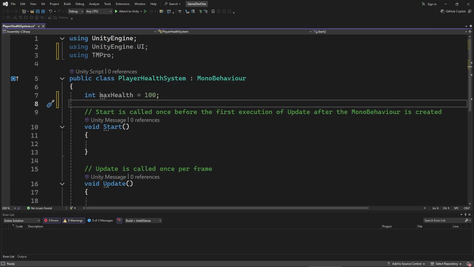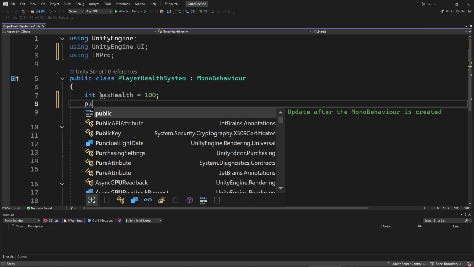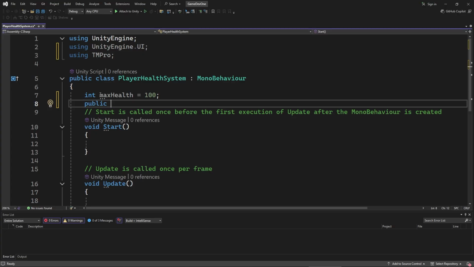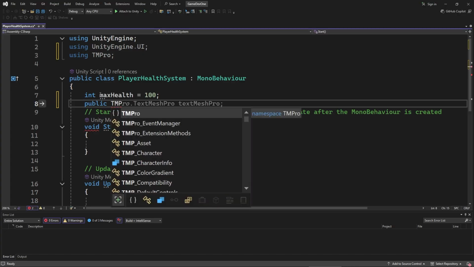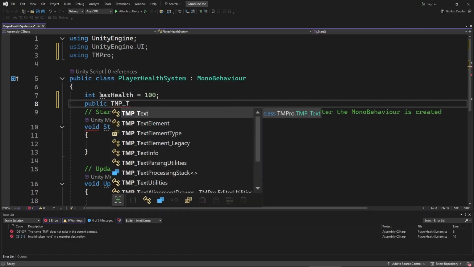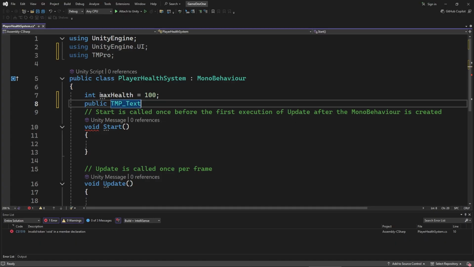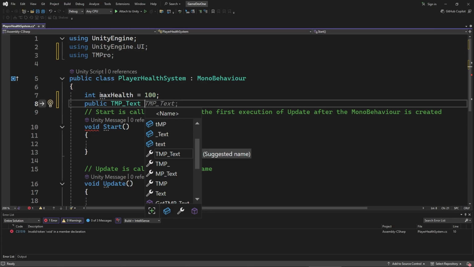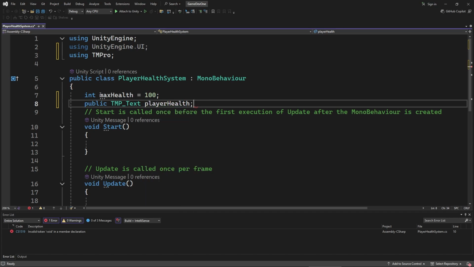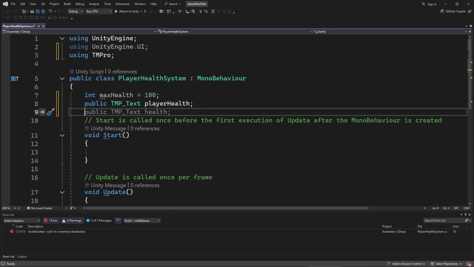Okay, the next thing we want to do is have a reference to our Text Mesh Pro text. If we have a reference to it, that means we can update its text value. So let's make a public reference to our TMP_Text. Yes, this is how you do it, I remember now. And we'll just call this thing here our player health. Okay, so now we actually have a reference to our player health, and we have an amount of health.